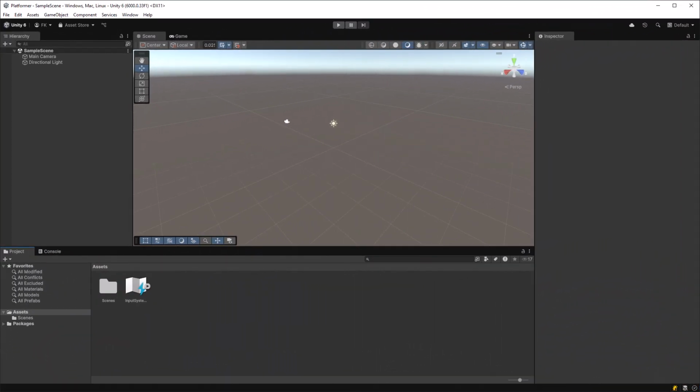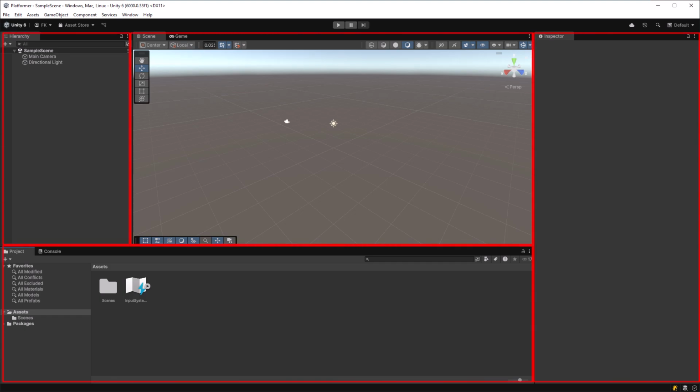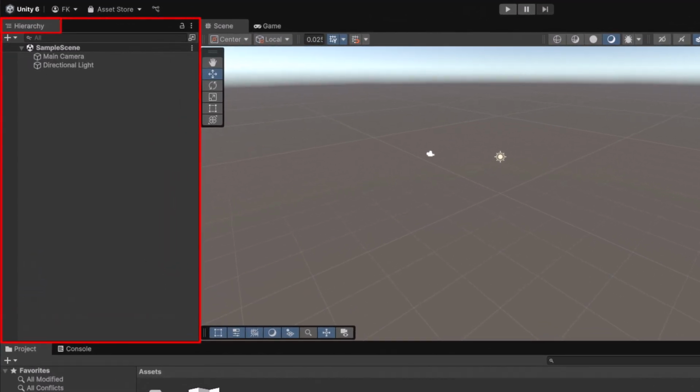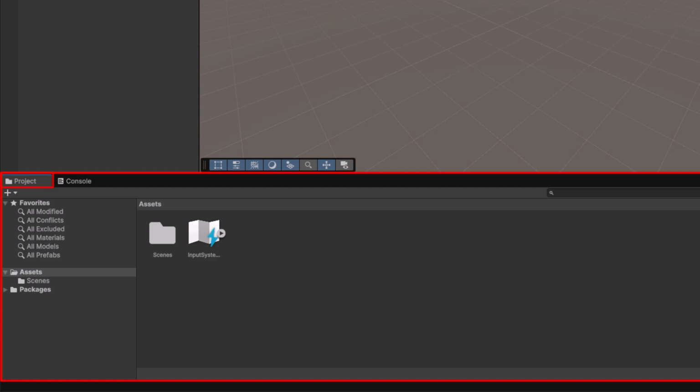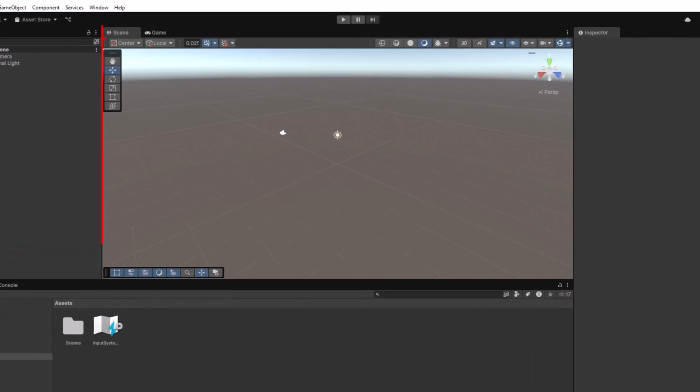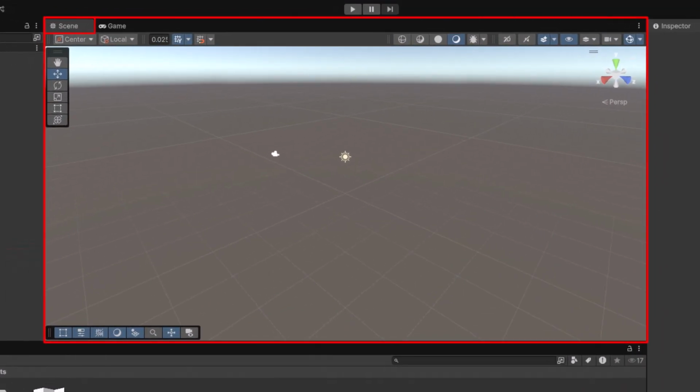Once the editor has loaded, you'll see the Unity editor interface. By default, the layout looks like this. Let's get familiar with the main components of the user interface, which you'll use frequently while creating your game. The hierarchy. This lists all the objects in your scene, like cameras, lights, and 3D models. The project. This contains all the assets in your project, such as textures, scripts, and prefabs. The scene view. This is where you build and arrange your game world.